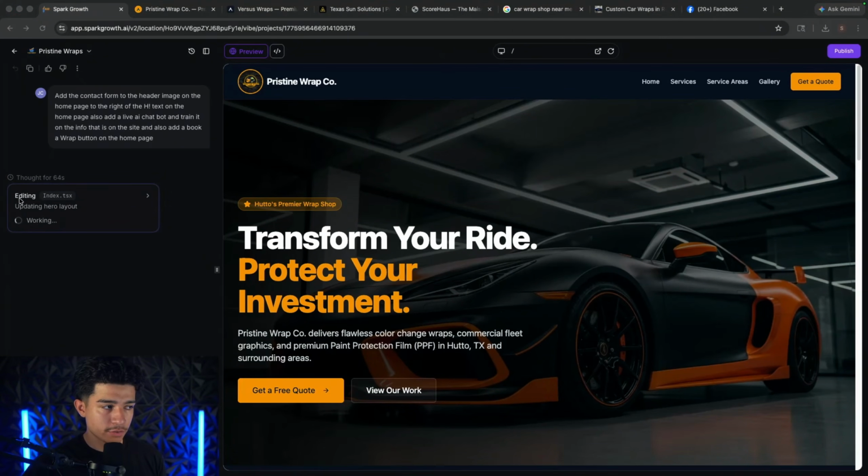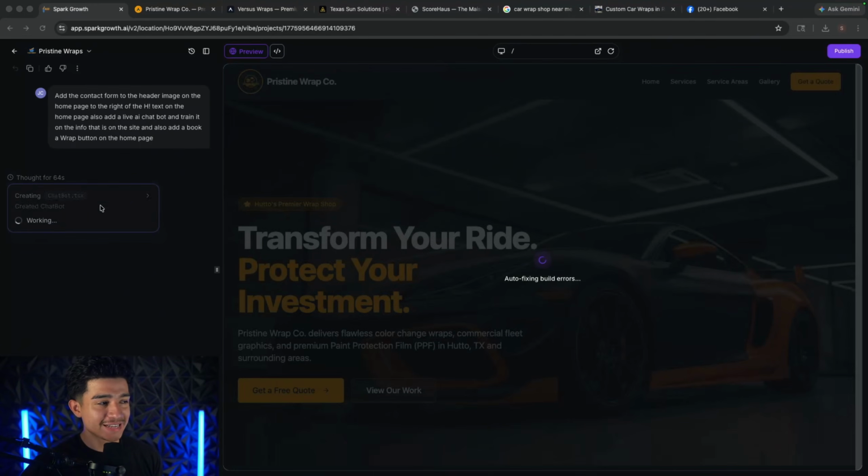Also, just real quick, while it's doing its thing, I wanted to show you how it actually tells you what it's doing and what it's at. Look, it says adding the chatbot, importing the chatbot, updating the hero layout. It's literally telling you exactly what it's doing on the back end. I mean, that is absolutely so cool. So let's wait for it to finish, and then I'll show you the results.